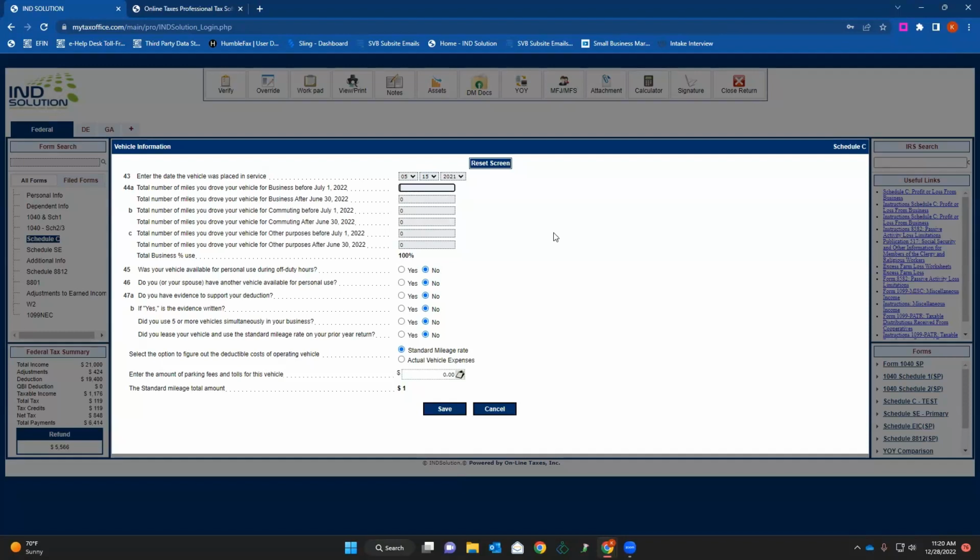So your clients are going to have to separate those out. So it's pre-July 1st and post June 30th. So miles before July 1st and then miles after June 30th. In this case, we're just going to put a little bit in. We're not going to put a ton. And then you're going to answer the questions that you typically answer.